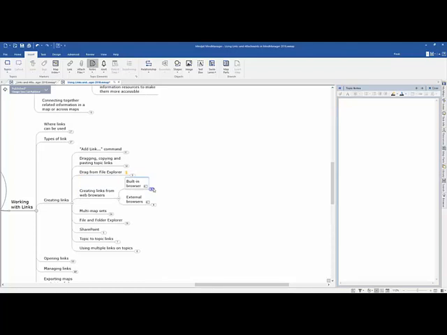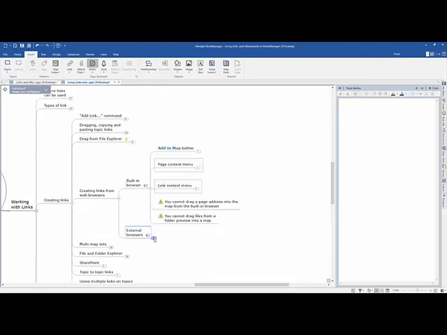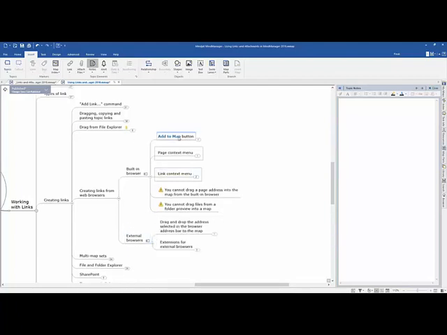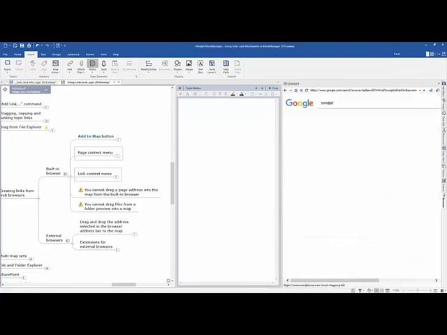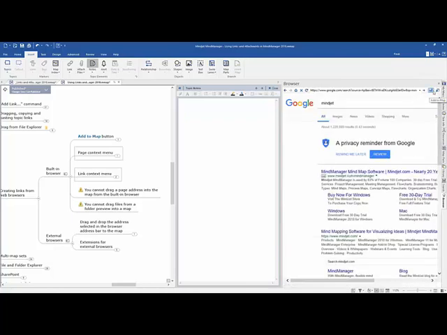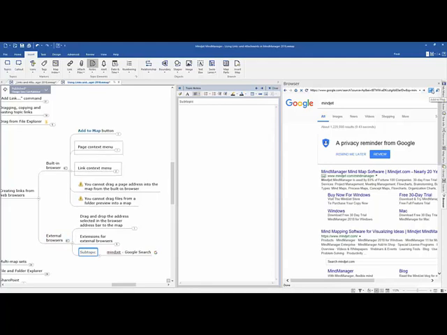Creating links from web browsers, we've got a couple of options here. In the built-in browser, we've got an add to map button, so if I open the browser again, do a quick search, we've got a button here, add to map, and if you click on that button, whatever page you're browsing in the built-in browser will get added to the current selection. So I should select a topic in the map and then click add to map, and it creates a topic in MindManager with that hyperlink in it.